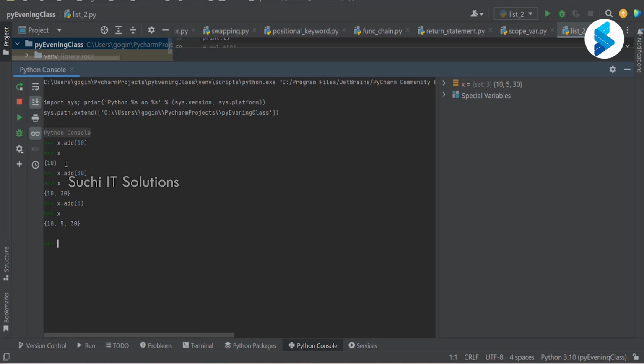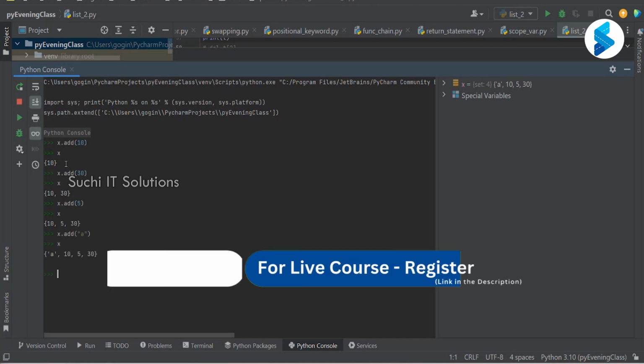First I added 10, later I added 30, later I added 5. Now is it ordered or unordered? Unordered, right? It is not following the order like first I added 10, second 30, third 5. Now it is like 10, 5, 30. So it is basically an unordered collection of elements, non-sequential.